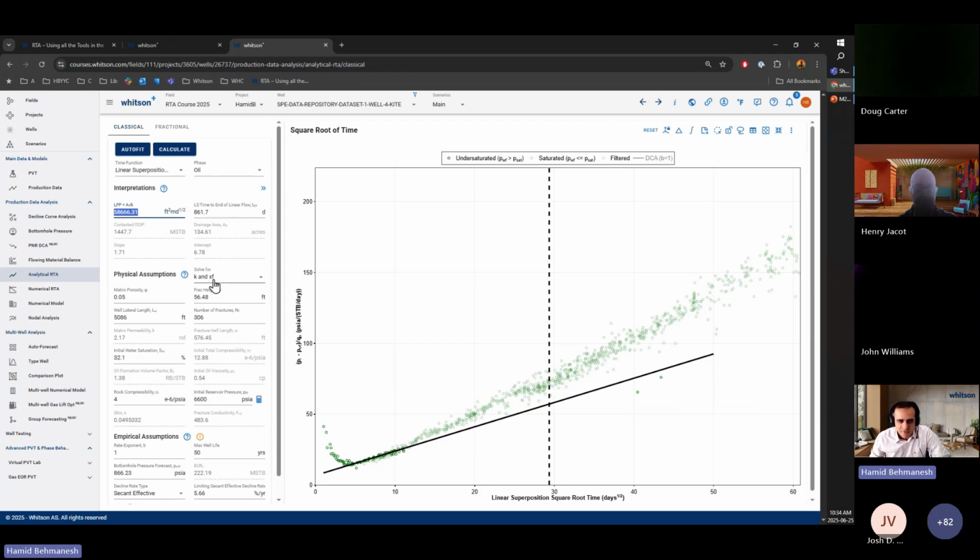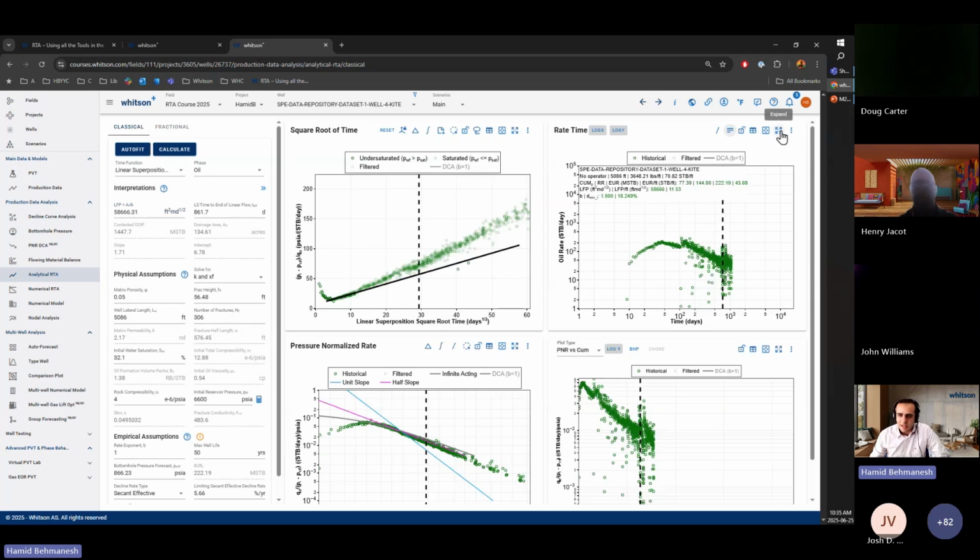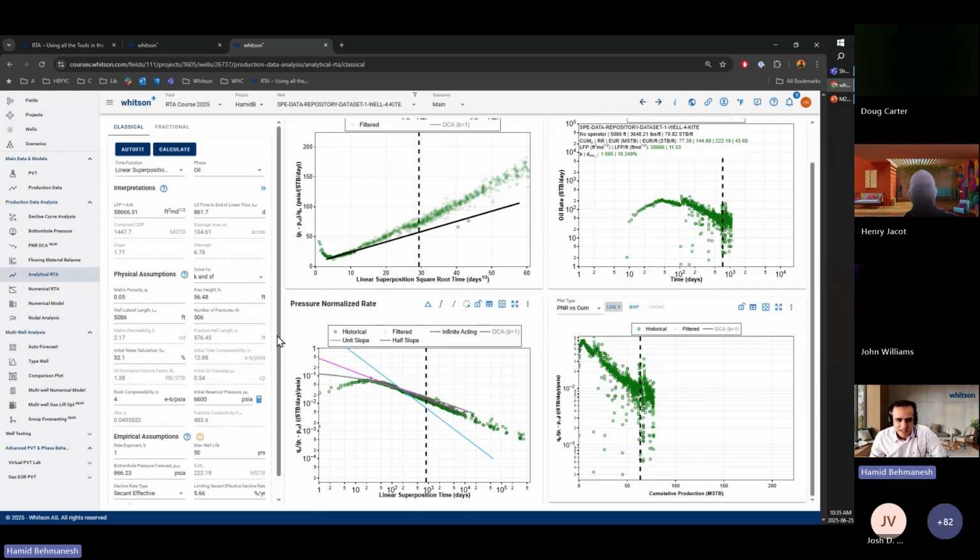Once we are comfortable with our interpretation, both the slope and the time to end of linear flow, then we can decouple the information over here as well. So, let's see. Apparently, most of the assumptions for the classical RTA fail here. Therefore, we're going to rely on the numerical RTA and see what we can get out of that.